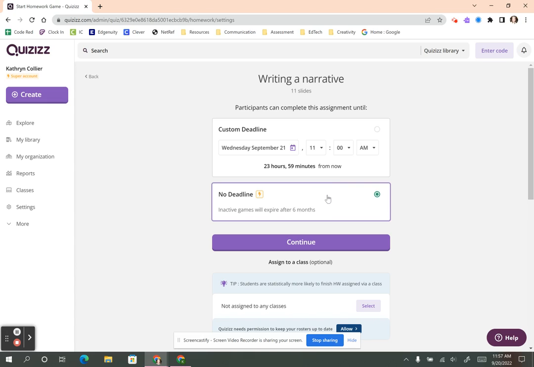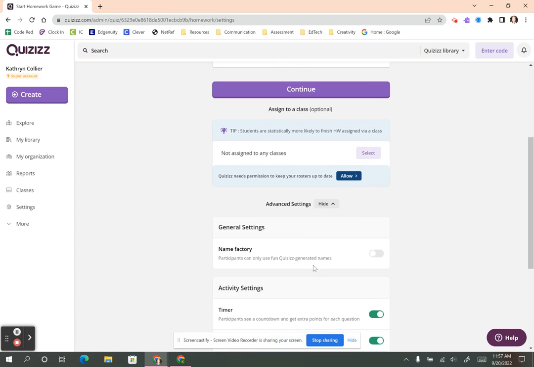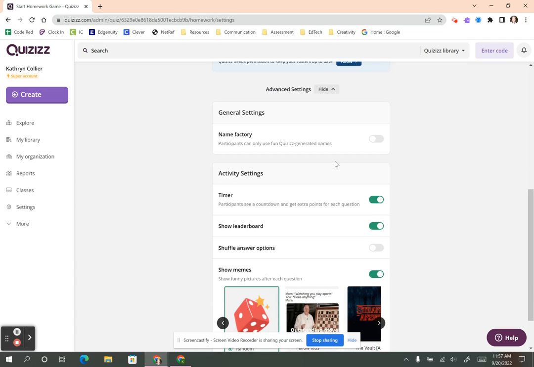Usually I choose no deadline when I do this because once the deadline comes, you're not going to be able to change it unless you have the premium feature, and you won't be able to choose that unless you have the premium feature. So for me, premium features are worth the little bit of an investment. But you can always change the deadline to whatever it is that you want it to be. You can create classes within Quizizz, or you can just assign out the link.